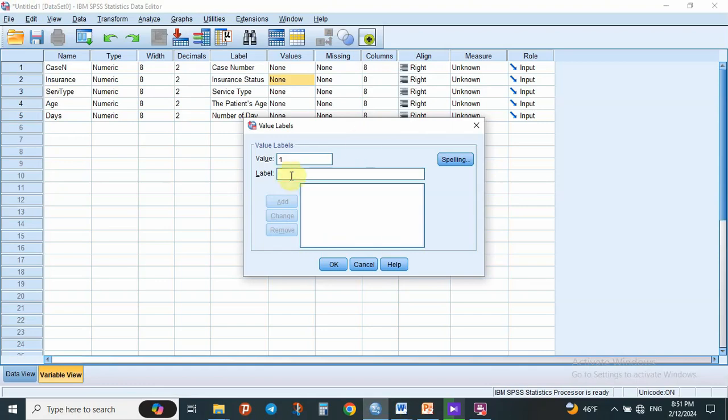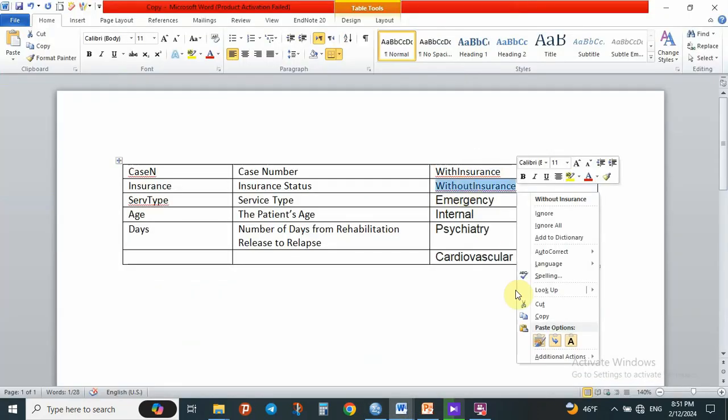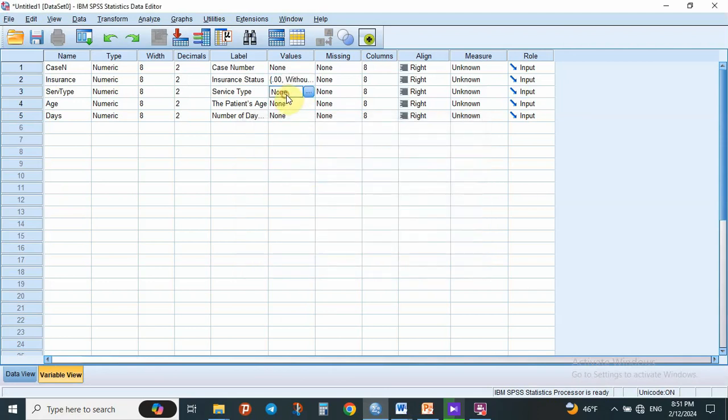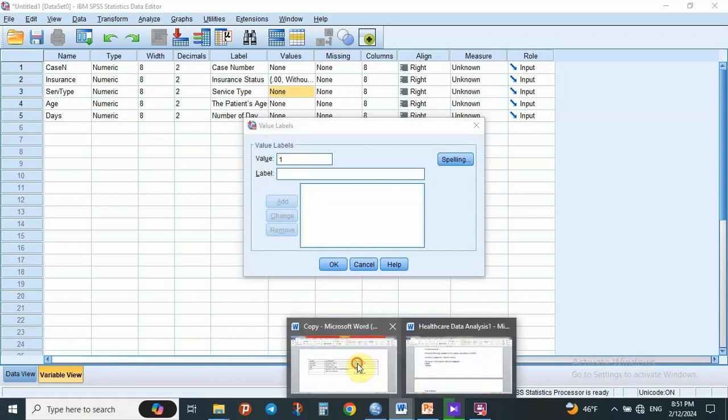For instance, regarding the insurance status of patients, you may designate 0 for those without insurance and 1 for those with insurance. Note that designating 0 and 1 codes to categorical variables does not alter the categorical nature of the variable. 0 and 1 here are not considered quantitative values, they are only codes.